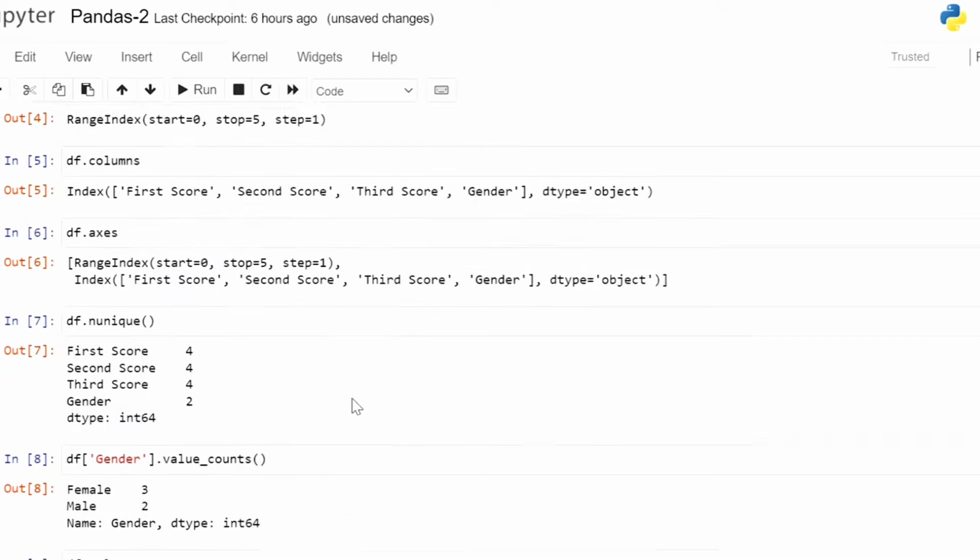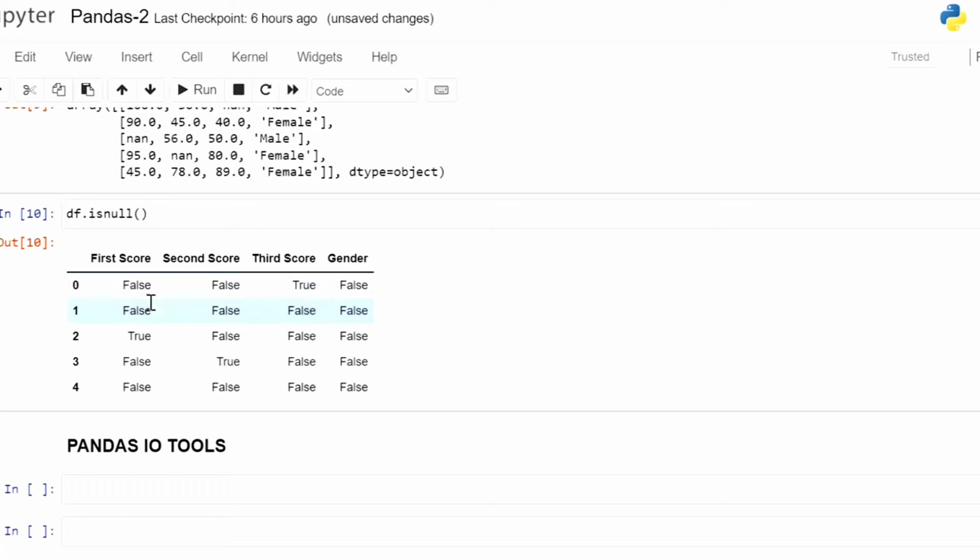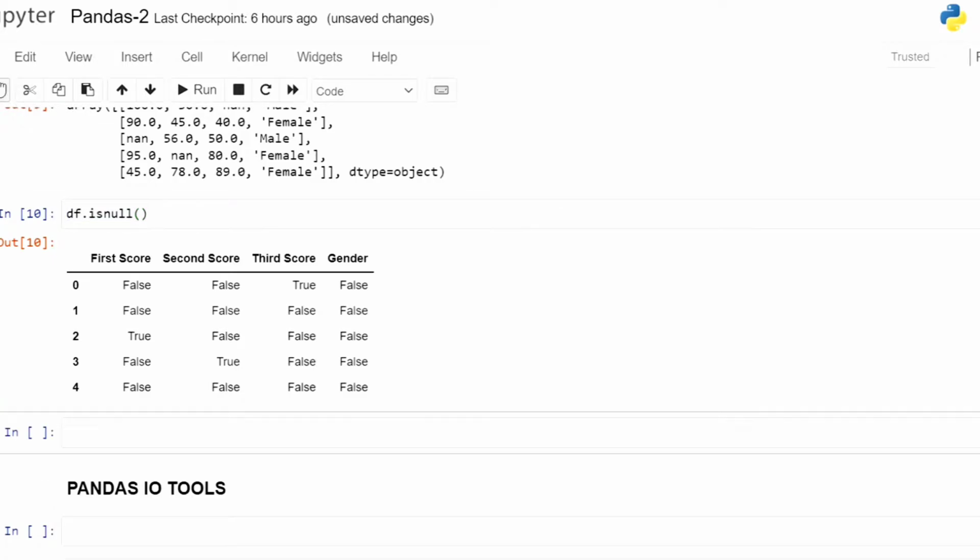And NaN values here, right? So this is why these three are true and all the rest are false. So we can check for null values by the isnull method, right?